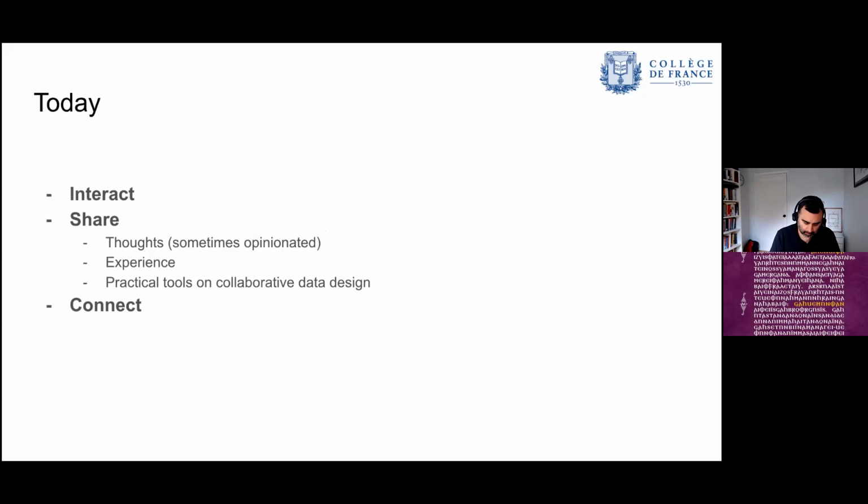What I understand the goal of the session is to interact about collaborative data design, to share some thoughts and sometimes opinionated thoughts. I will try to make clear when this is just my opinion, and you can disagree, of course. But also some practical experiences and some tips and tricks about the tools that I battle tested more or less for collaborative data design.